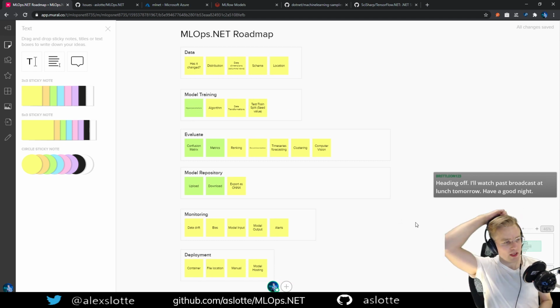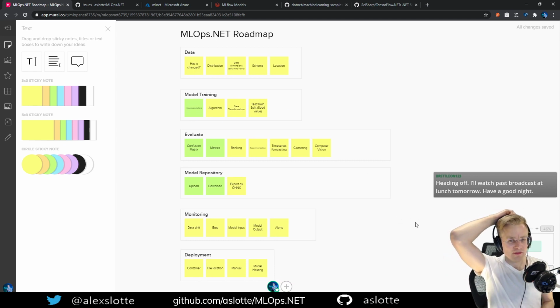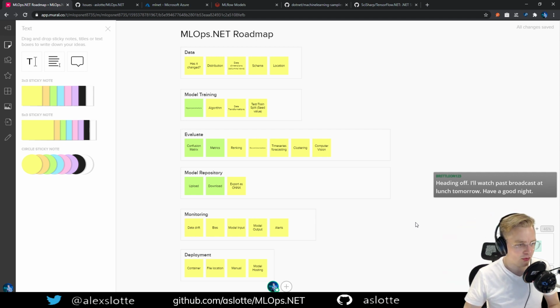So yeah, we definitely want to deploy it as a Docker container at some point, but we also may want to embed it into our .NET apps here.